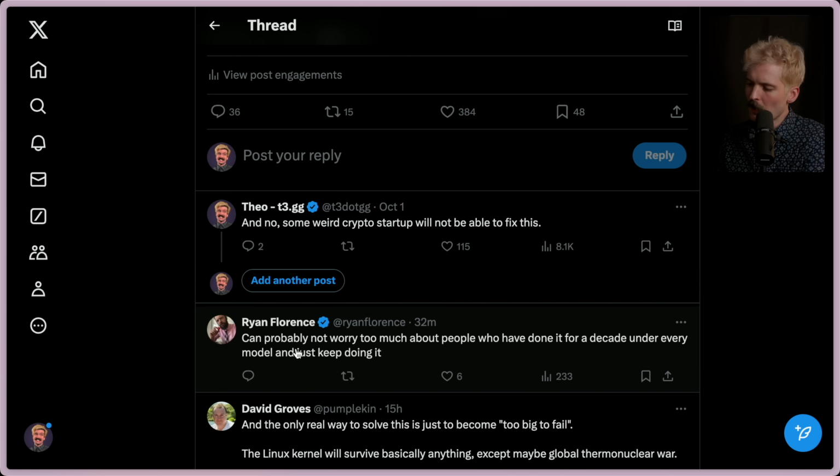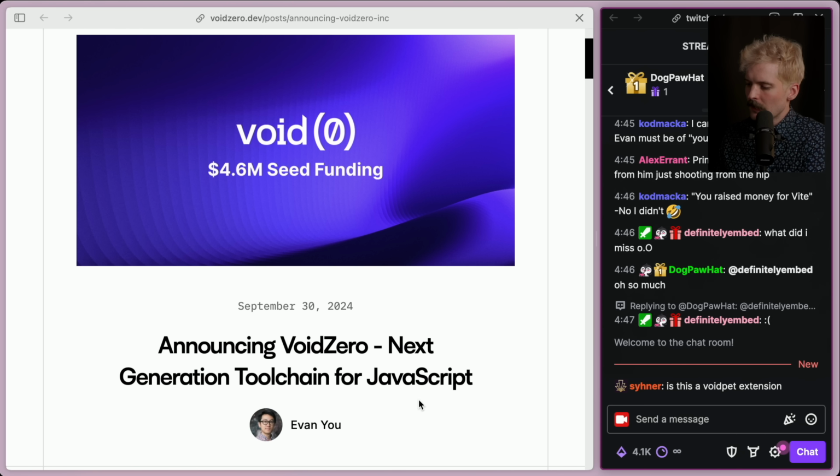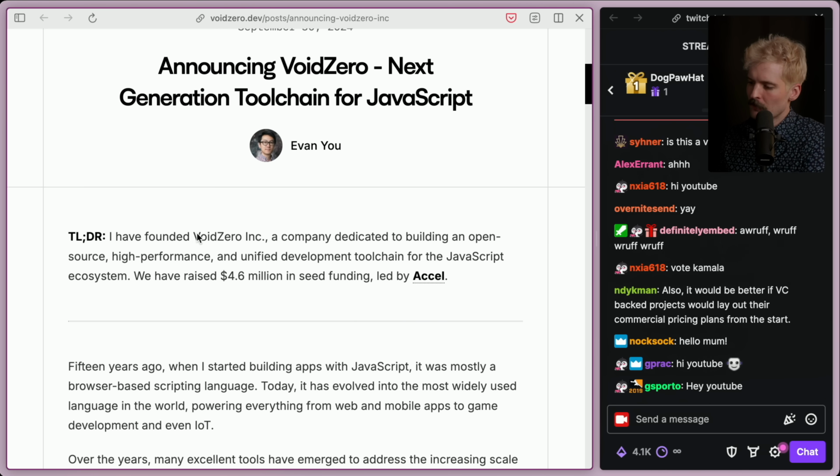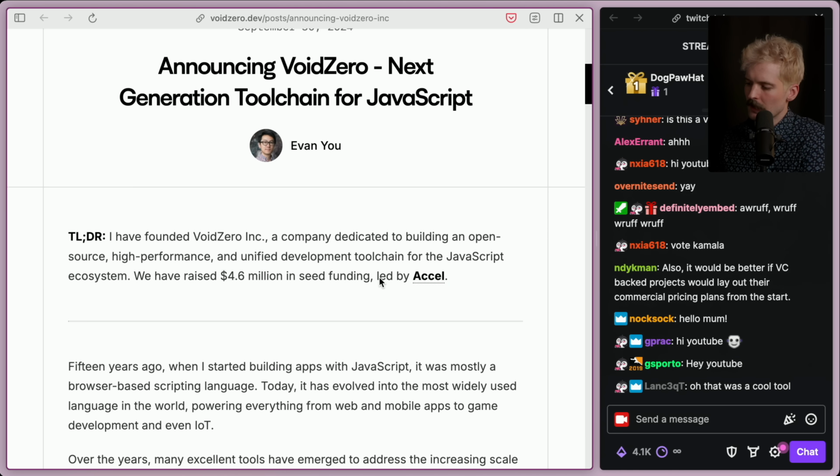Good point for mine. You probably don't have to worry too much about people who have done it for a decade under every model, and they just keep doing it. This is a phenomenal segue to go right in to what we're talking about today. Announcing Void Zero, next generation toolchain for JavaScript. TLDR, I have founded Void Zero Incorporated, a company dedicated to building an open source, high performance, and unified developer toolchain for the JavaScript ecosystem. We have raised $4.6 million in seed funding, led by Excel.